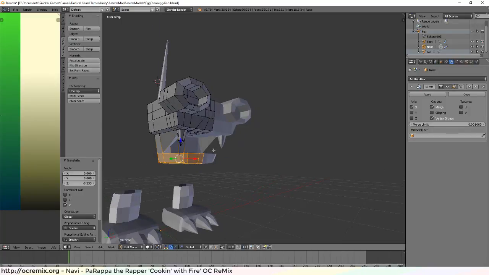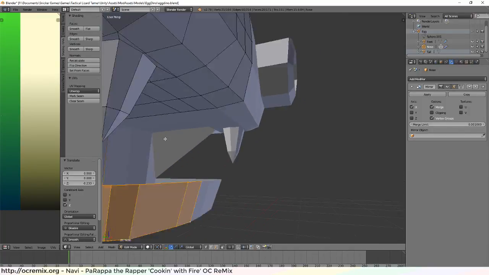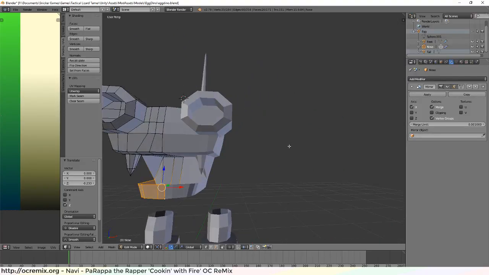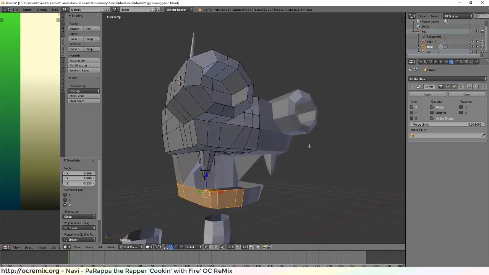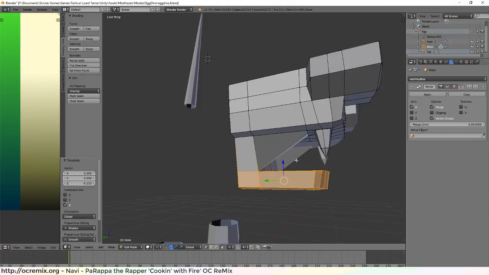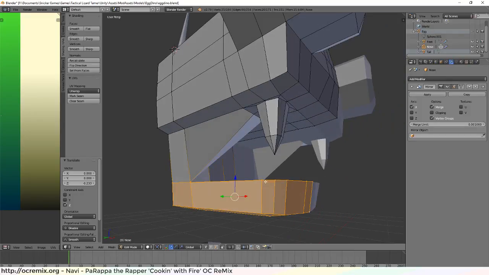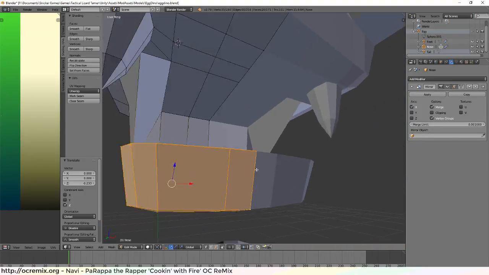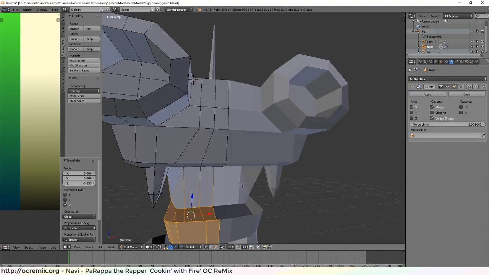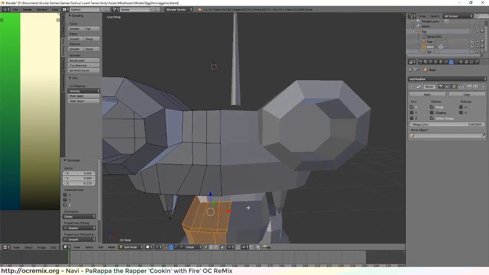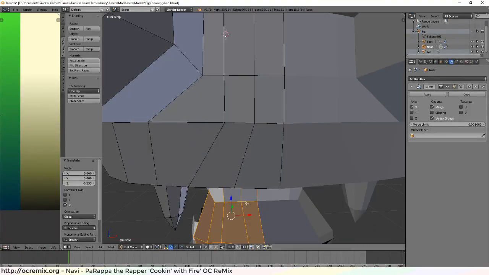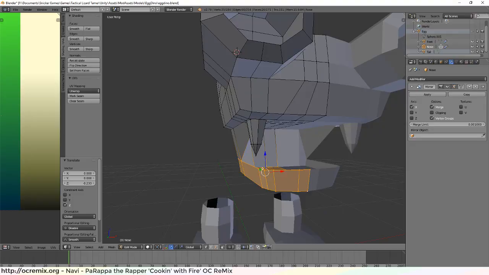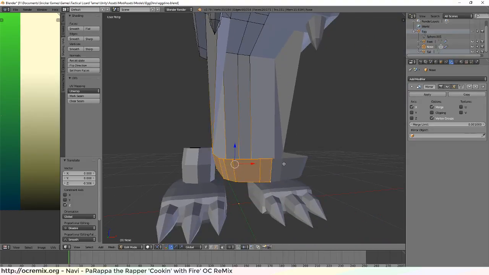Okay, this did show some weird things, like this triangle shouldn't exist. Okay, so how would I fix that? Yeah, the inside of the jaw in general is kind of lazily done. I need to add another loop here. Or actually, let's move this down even farther so I can see better.